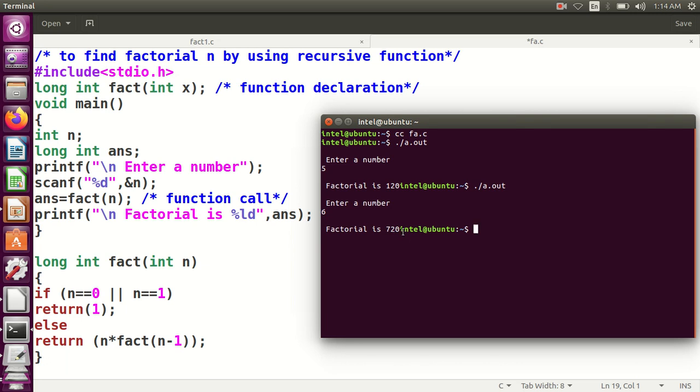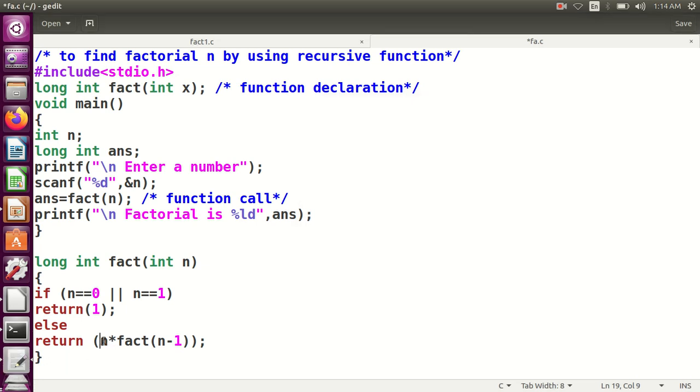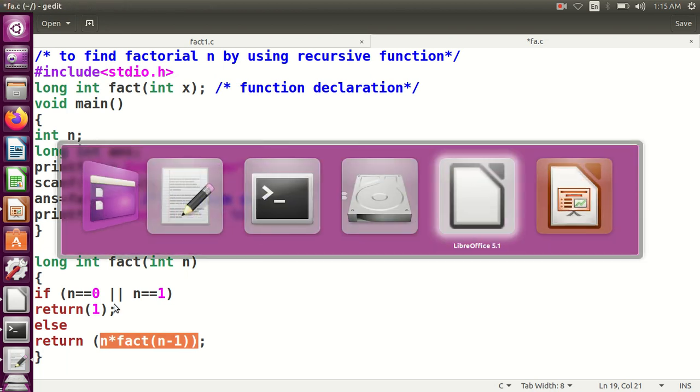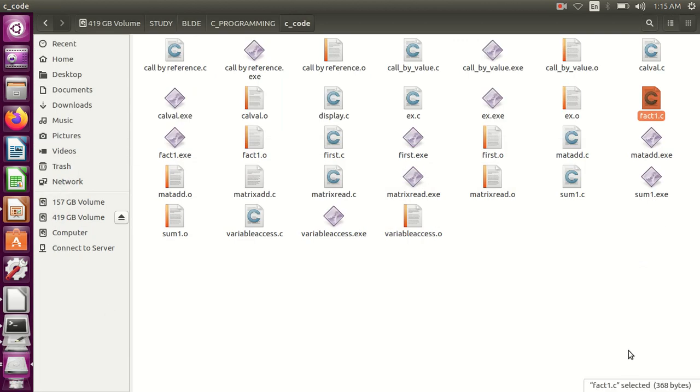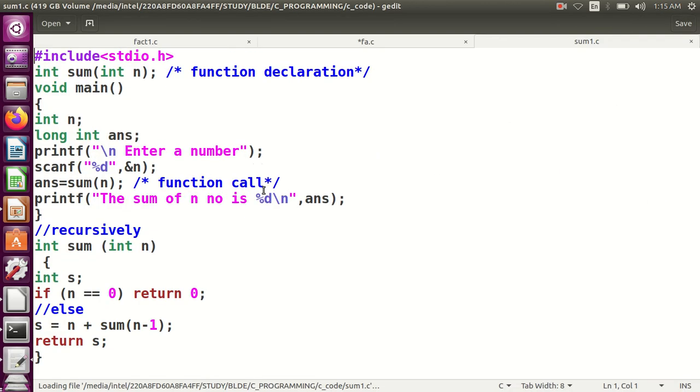See what is happening here. Initially this is the n value, and we are calling the function again. In the second iteration, this becomes n into n minus 1, and we call fact of n minus 2. So this will be repeated again and again, right? This statement will call the same function again and again. That's why it is called a recursive function. So let us execute the second program, that is sum of natural numbers using recursion.